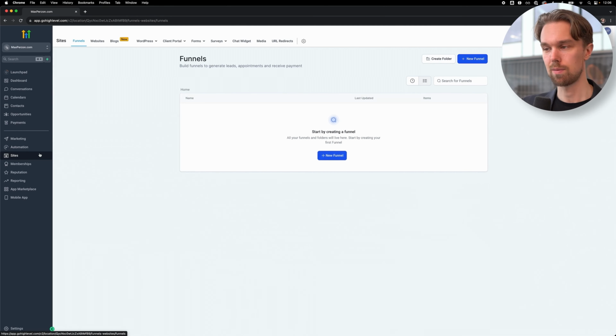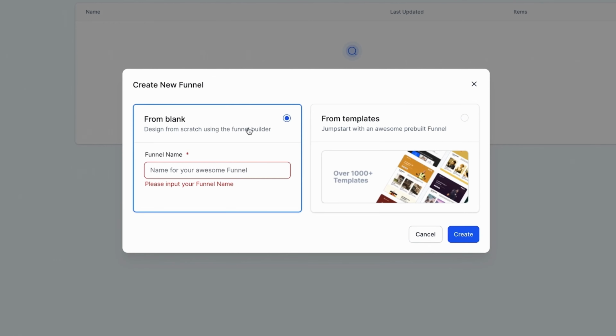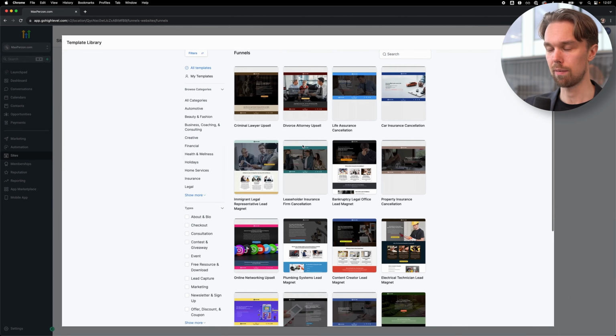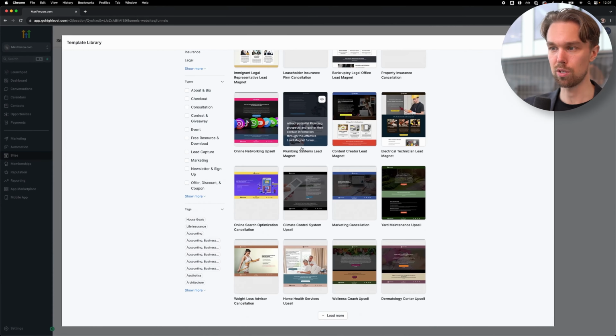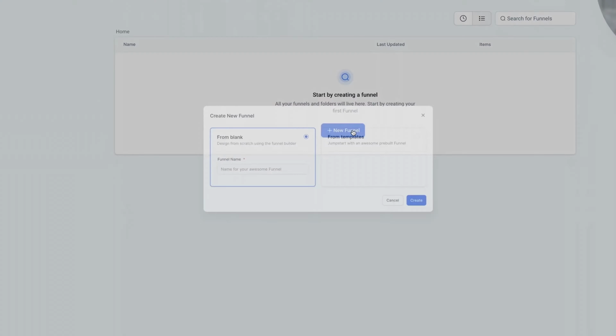Now, under sites, this is where you build your funnels. So if you've been using ClickFunnels before, this is basically very similar to ClickFunnels. You can either create your own funnel from blank, or you can use from templates. So here you can see that they have a ton of templates of funnels that you can just copy paste into your account. Again, you're going to get that in the snapshot that I'm going to give you as well.